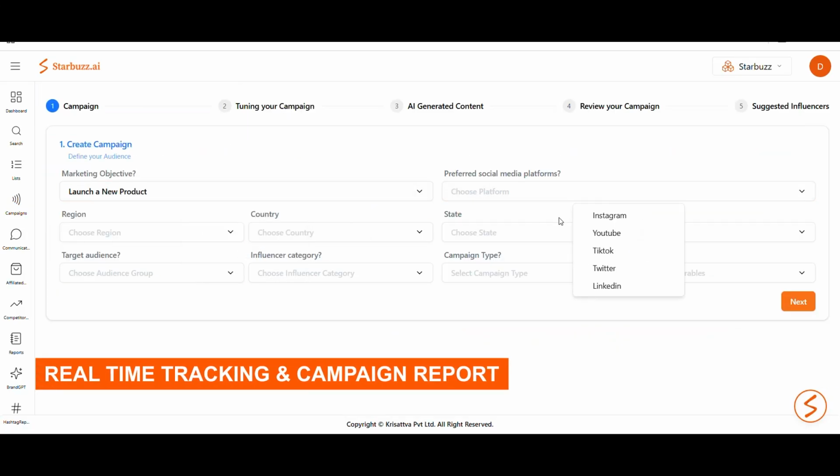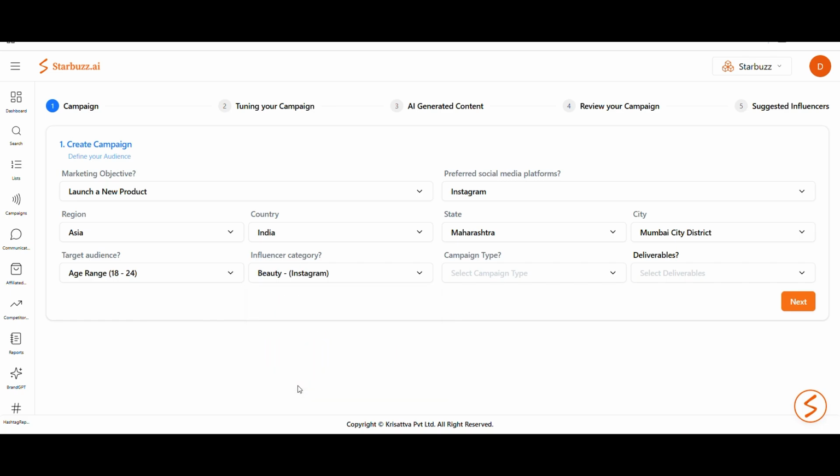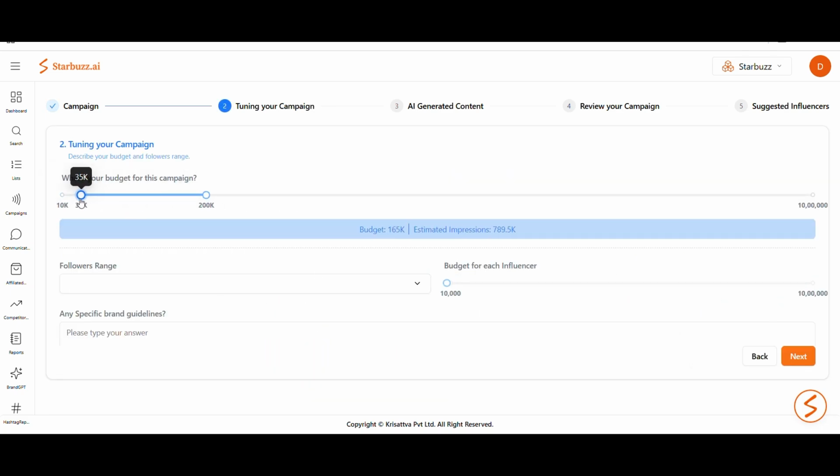In the previous video, you have seen about the campaign creation and the tracking part. But in this video, I'm going to show you what are the new features that we have added in the tracking part and also the campaign creation.